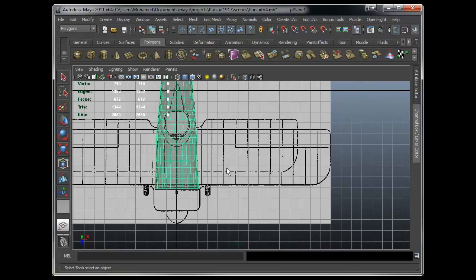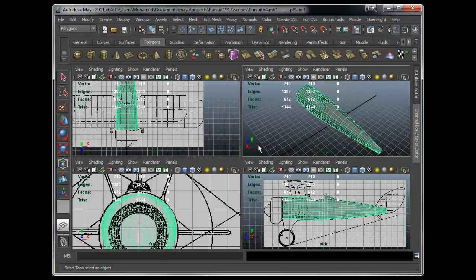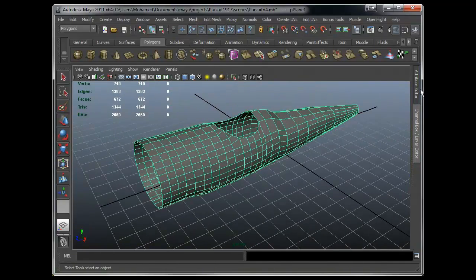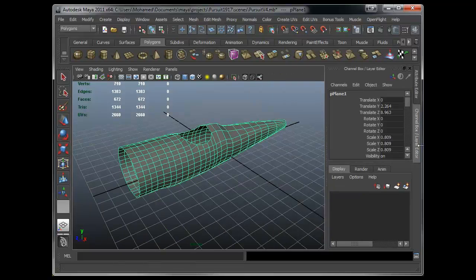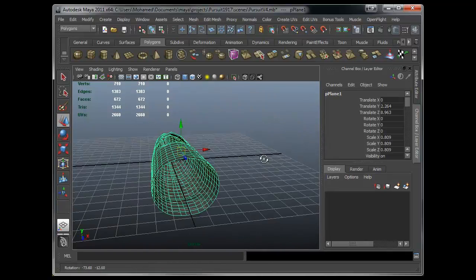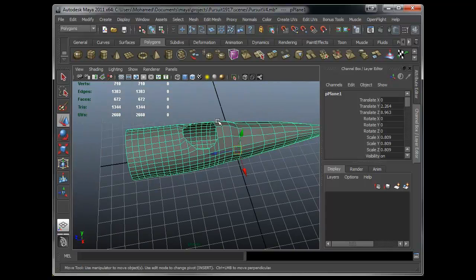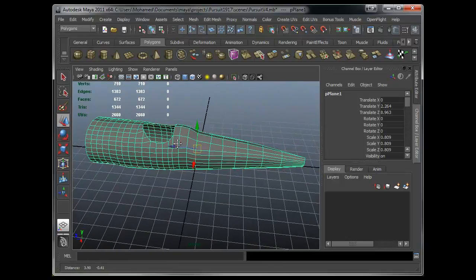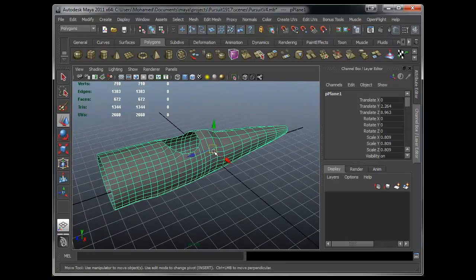Now, since I'm working on the half of the airplane, and since this one is already finished, I could select this, and I will go to the channel box. This is already a single object, so if I hit the W, as you can see, the manipulator tool is there. So since this is already done, I will modify and center pivot just for good measure. It will not affect our model, nor will it affect it in OpenGL.